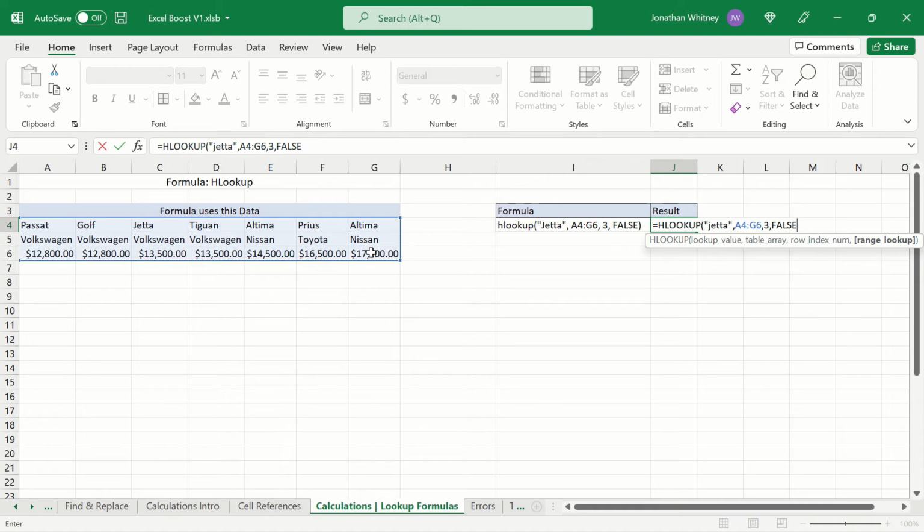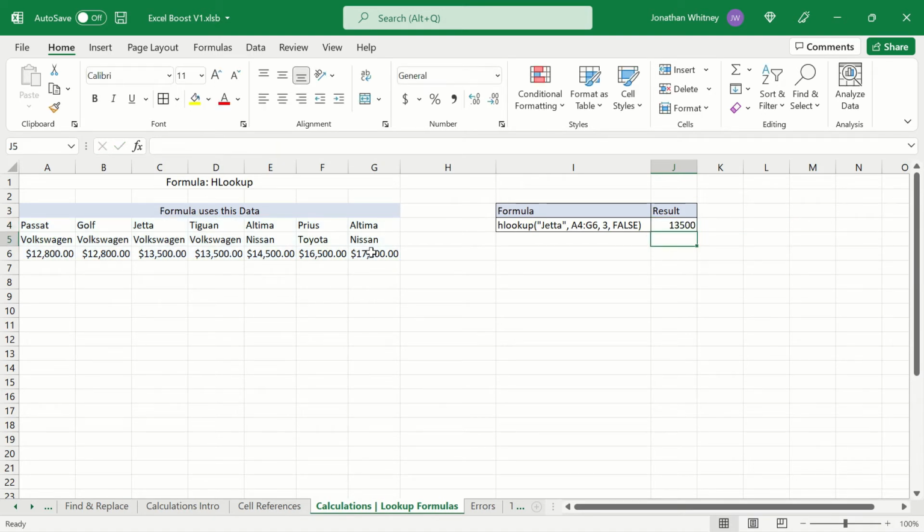Let's hit tab here, and let's close this out with a parenthesis and hit enter. And Excel has returned 13,500, which is the sales price for the Jetta that's located in the third row for column C.